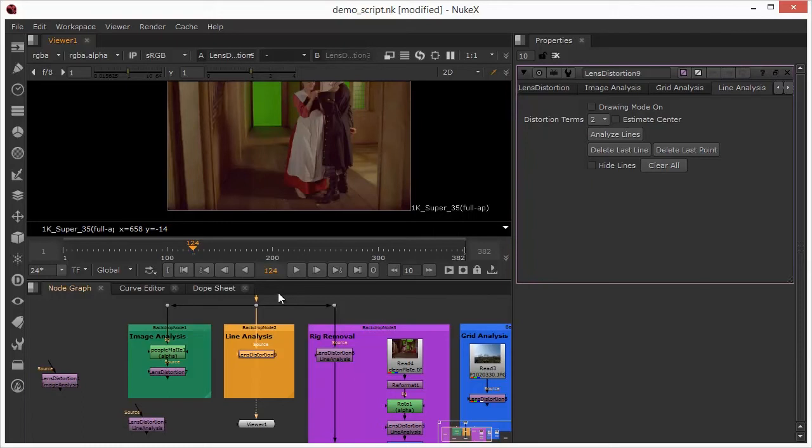So essentially, the way that this particular operation works is it estimates the distortion from lines that we manually draw along features in the plate that we know to be straight. So it's especially useful if there is no grid available. Effectively, this would be the second best of the three options. This would be the option that I would use if I didn't have a grid. And obviously, therefore, the image analysis is the third option.